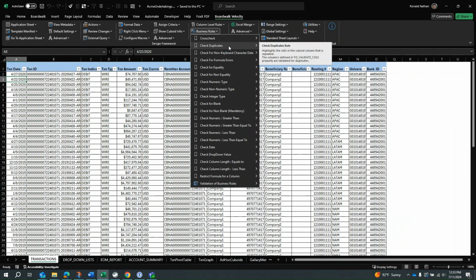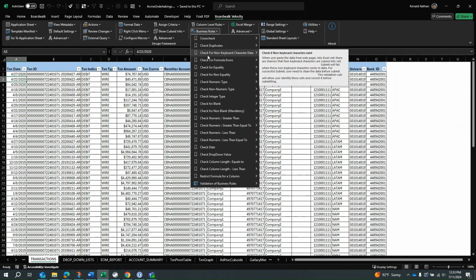Check for non-keyboard character data can be used to trap characters that may be a result of a copy from a different application into Excel. These characters are sometimes not visible on the screen. Check for formula errors is to be used if a formula is resulting in an error. This may be a good option to ensure that the data one submits to the database is good.